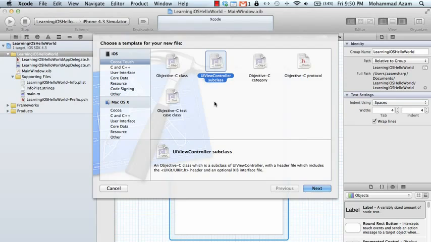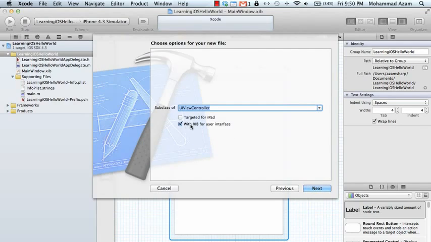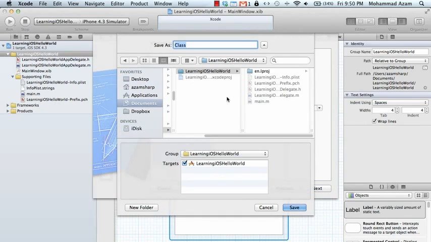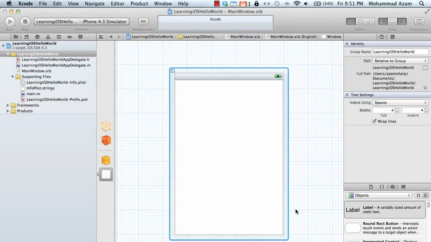Now, as I mentioned in the previous screencast, everything that you do in iPhone development has to follow the model view controller pattern. So model, view and controller, and now we are adding a controller with XIB file for user interface. So I'm going to check that. It's already checked, which means that I will use the user interface designer to create my user interface. What do you want to call it? I'm just going to call it Hello World View Controller, and let's save it.